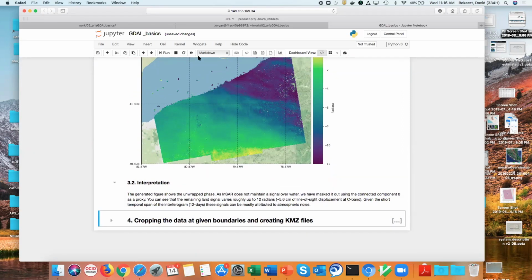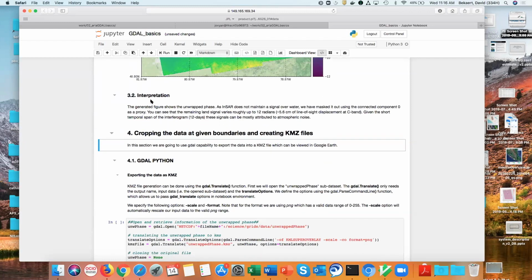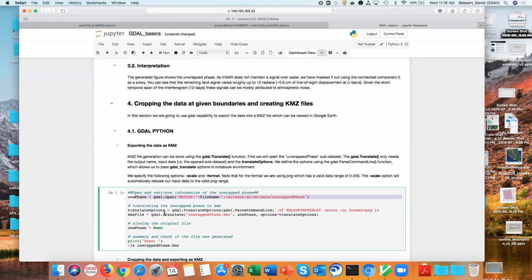Then the last one, again the GDAL and Python version, is how to crop these different data sets and make a KMZ file out of them. So within Python, you would again open up the data set. We open up the unwrapped phase, and we're going to be doing GDAL translate on that data set.